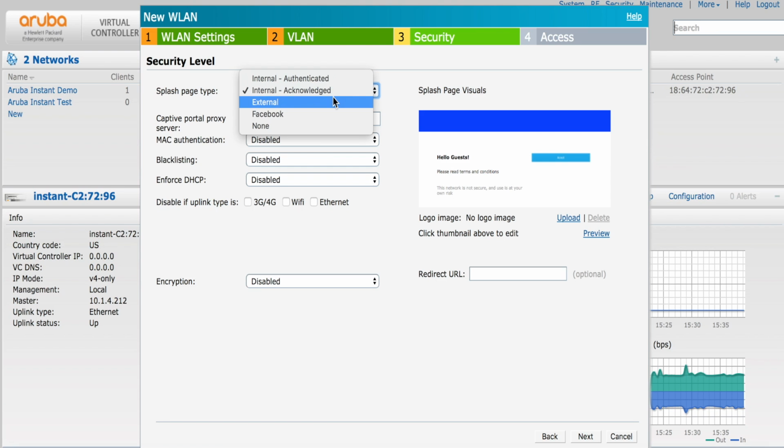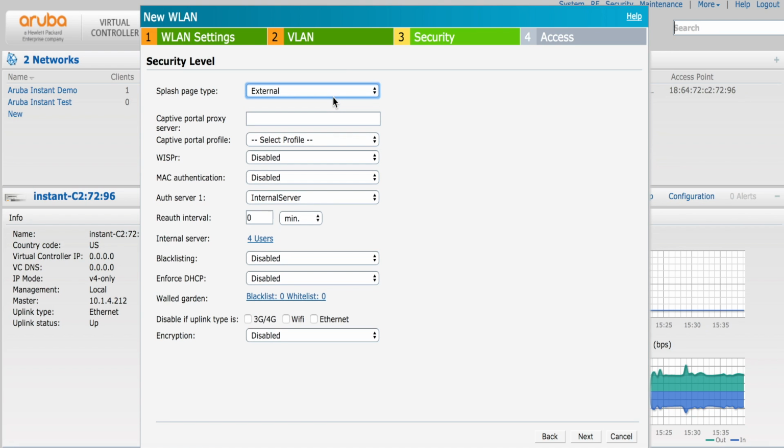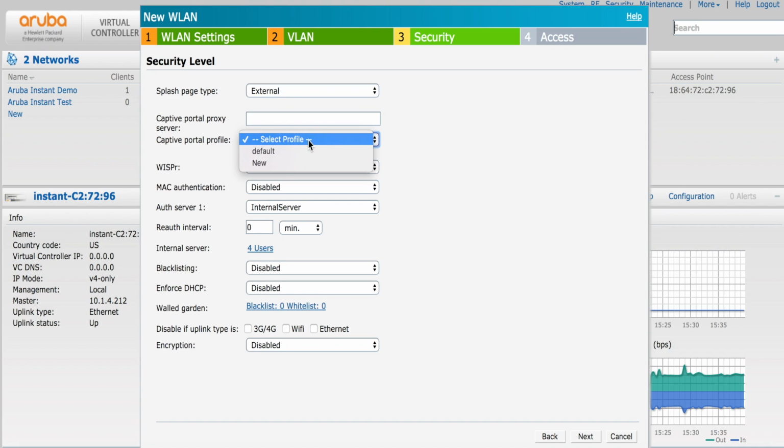Now we can go to external. If I click on external, you'll notice this splash page goes away, because now it's no longer the AP virtual controller serving up that splash page. It's now an external source of some kind. We're going to have to know, obviously, the captive portal proxy, so that we understand exactly where we need to send these people to get this splash page when they're going to get it.